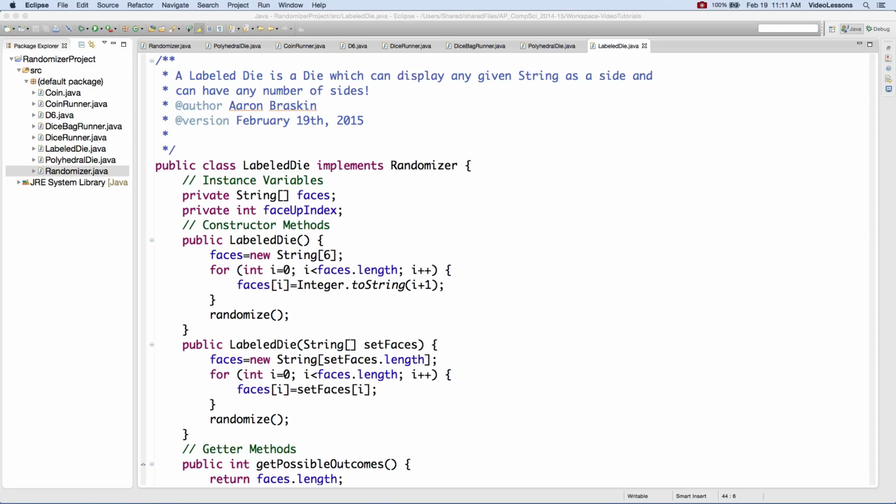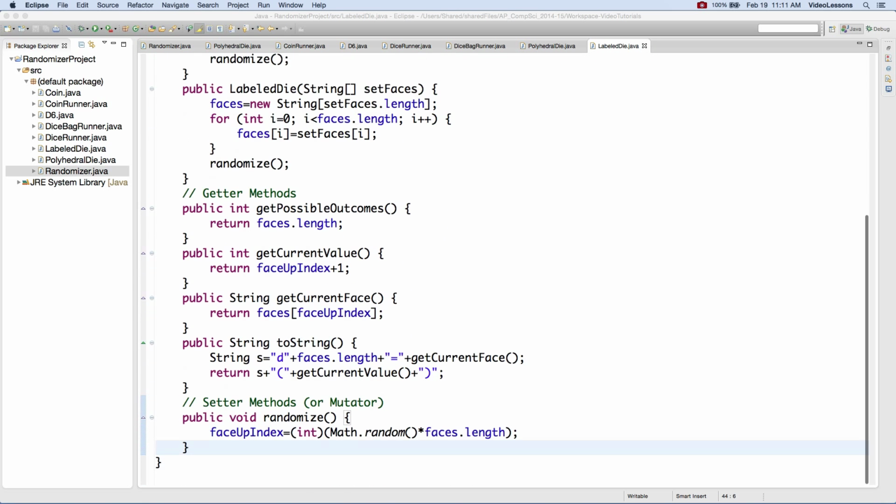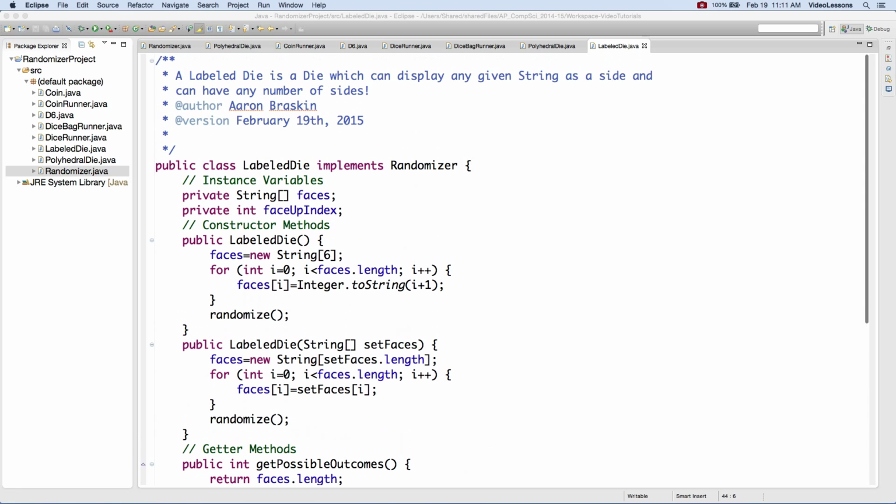And today we're going to see how we could have written the labeled die in such a way as to use much less code, and in fact to use code that we've already written. So let's see how that works.